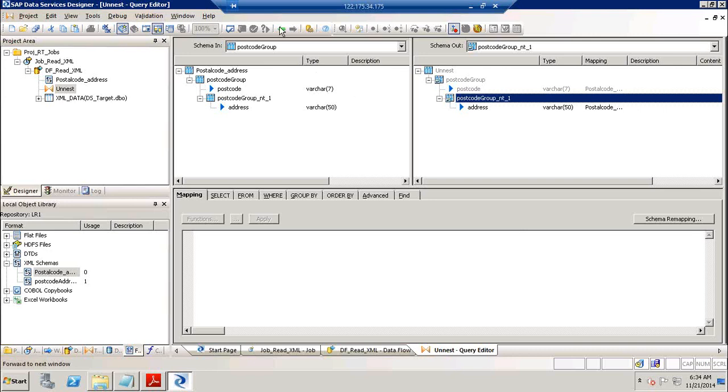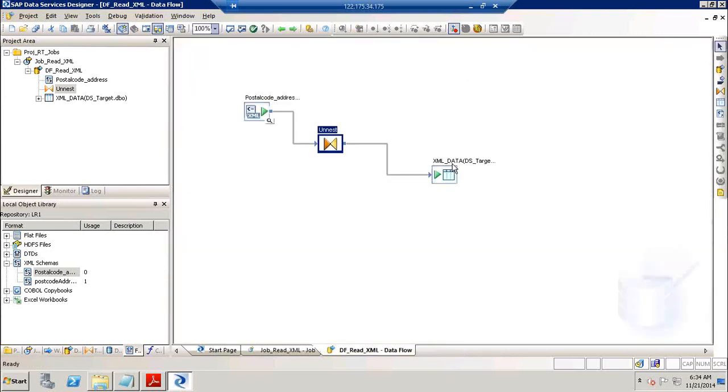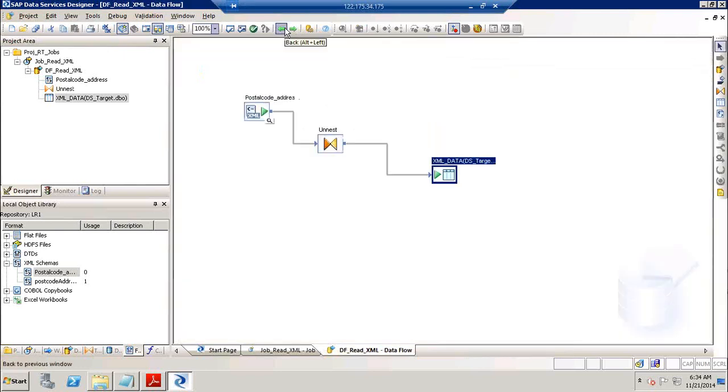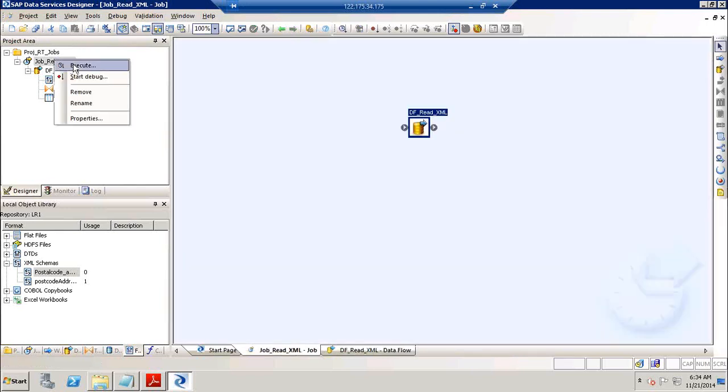Unnest this one, just go back. Now if you look at the table structure, it is now a flat structure. So it had an iterated, nested structure which we converted to a flat structure by unnesting the schemas. Now you go and select the job and execute it.